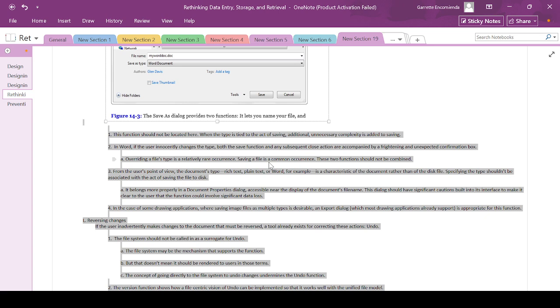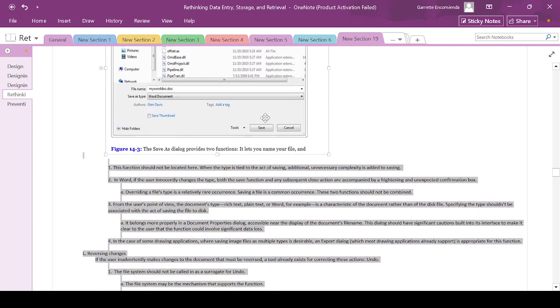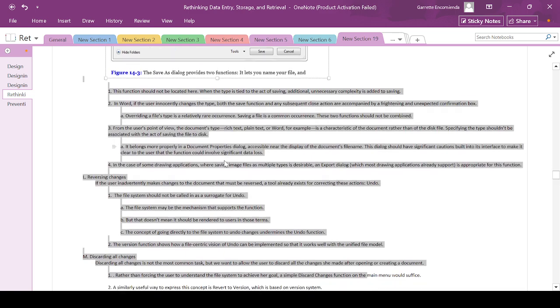Overriding a file's type is a relatively rare occurrence. Saving a file is a common occurrence. So these two functions should not be combined. Since this is a rare function, it should not be combined in your application.